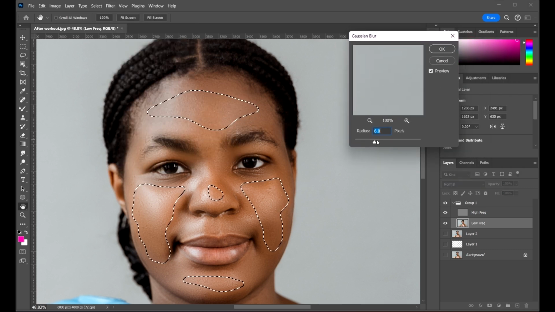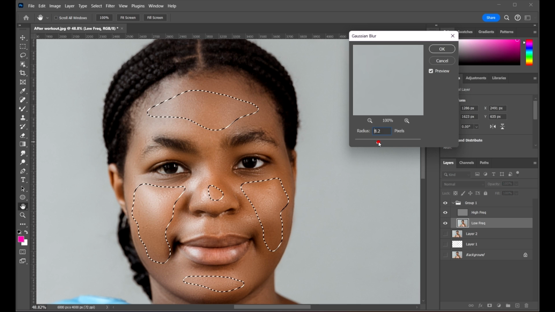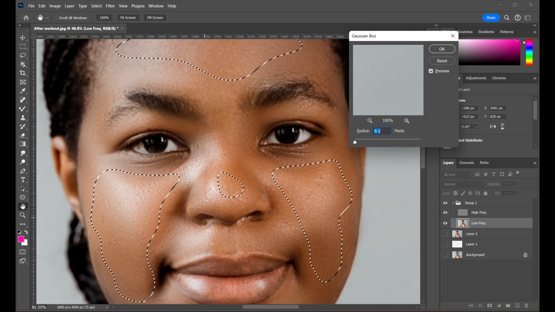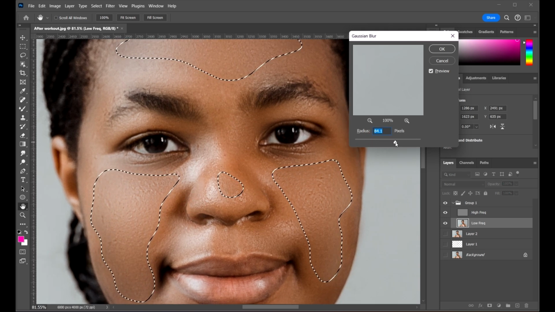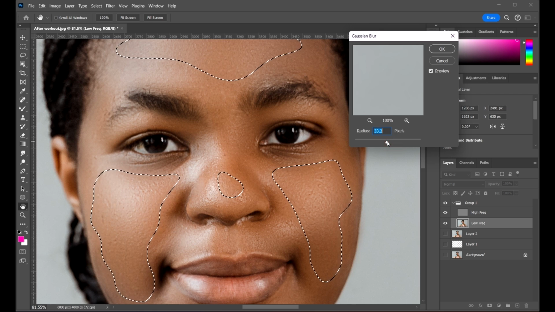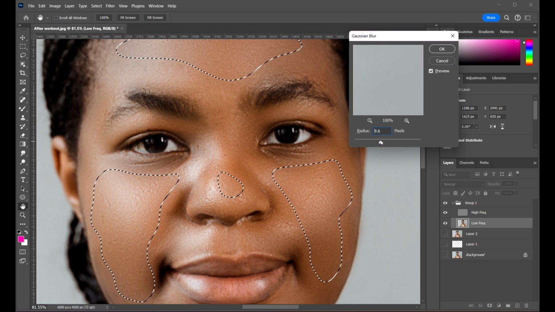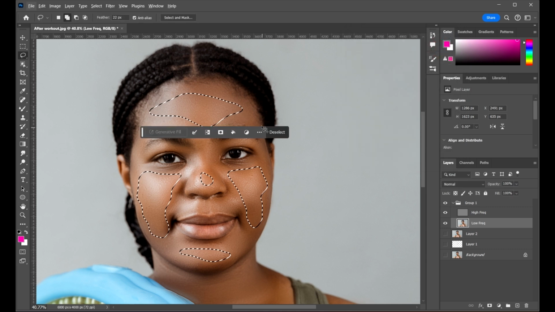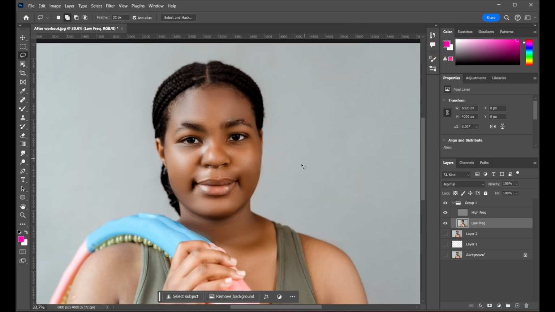So you can make the blur say 10 or 12, and the more you add it, you just keep seeing that our smoothing keeps increasing, right? So we can see that at 75 our smoothing just got too much. We want to just leave this at say 18. Okay, so 18, and hit OK. So deselect.